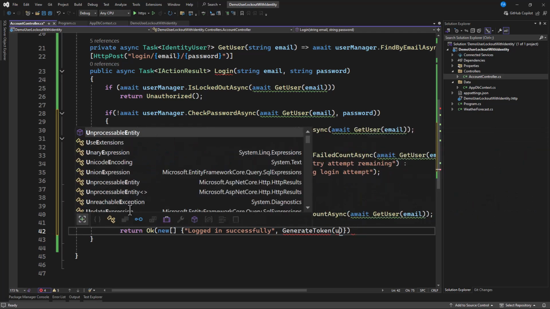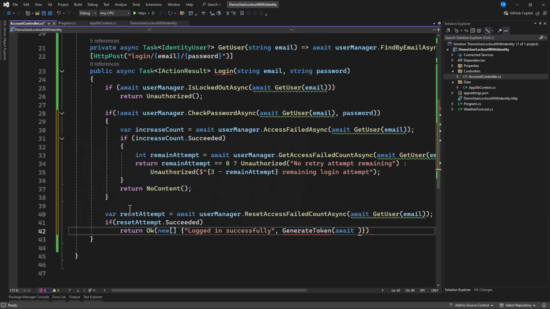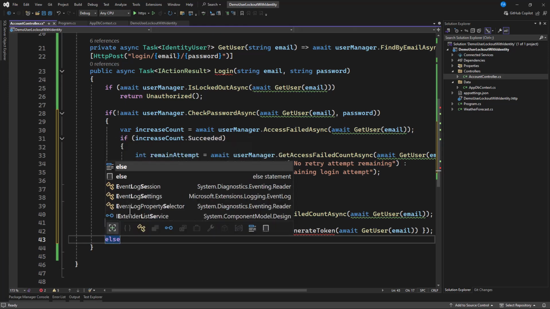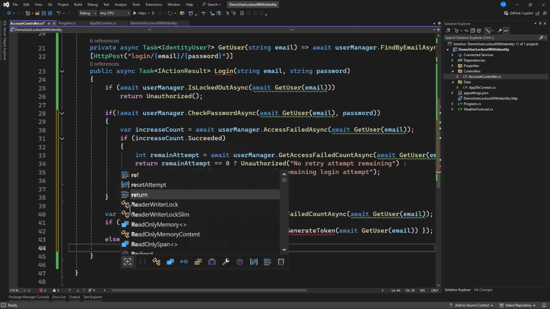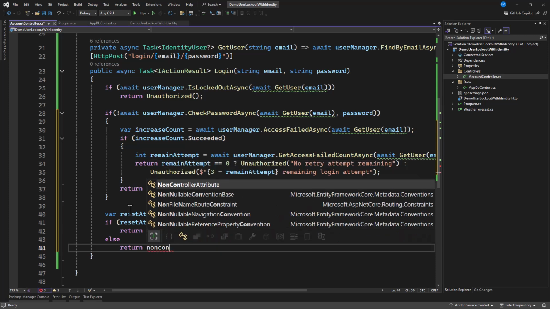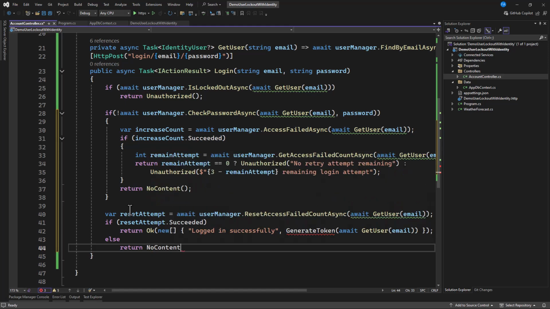So do we have this user? Then we can just have an await get user, and I'll pass in this email. Okay, else what can we do? We want to also return, that is if it couldn't, return no content as well. No content. So let's go and generate this method.